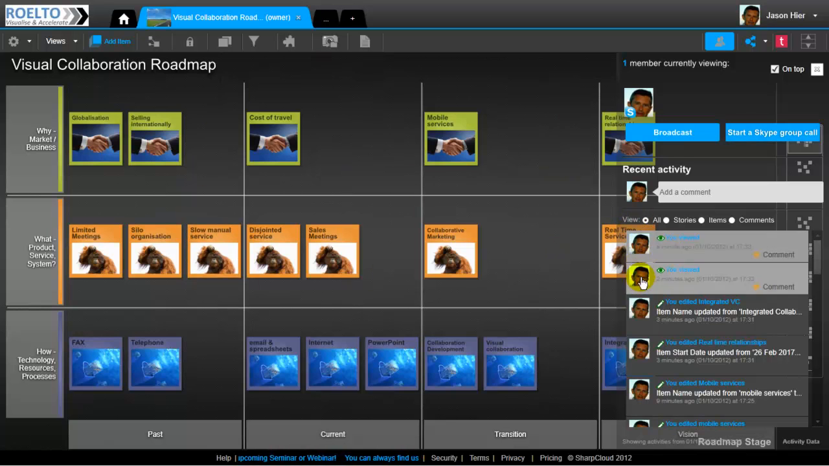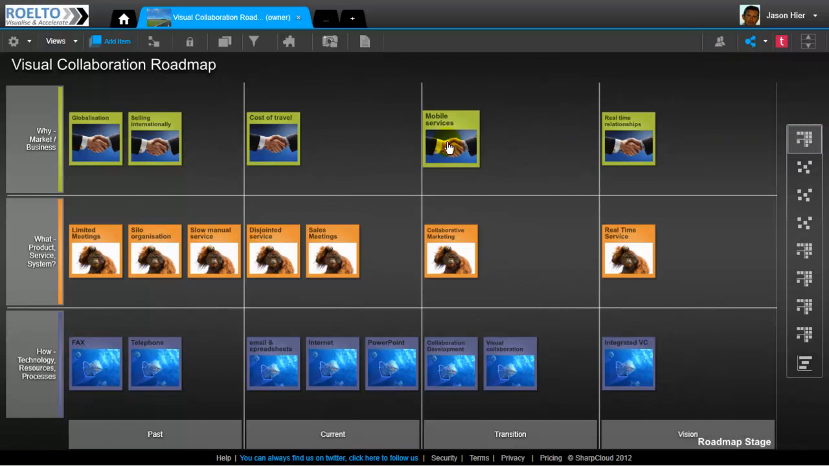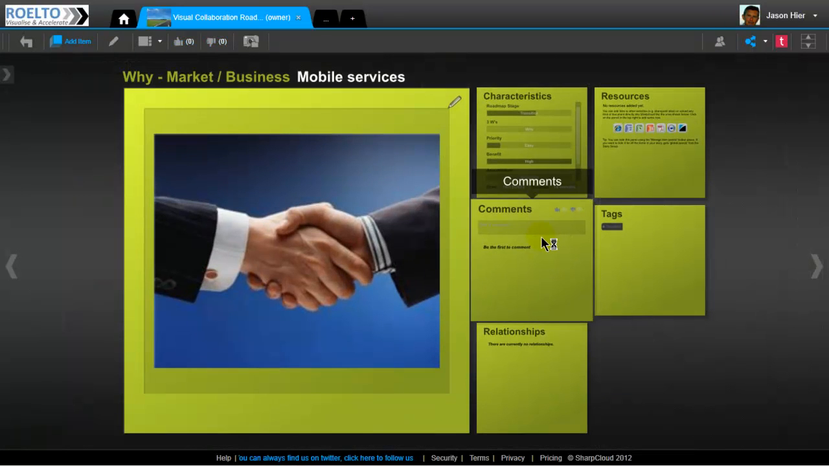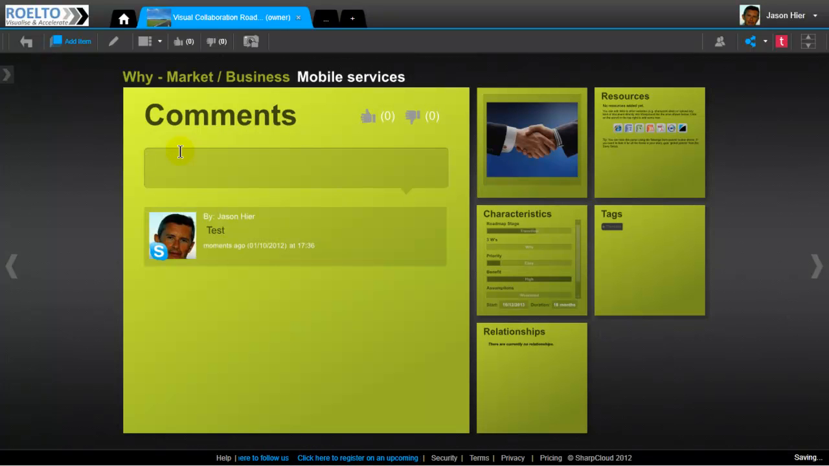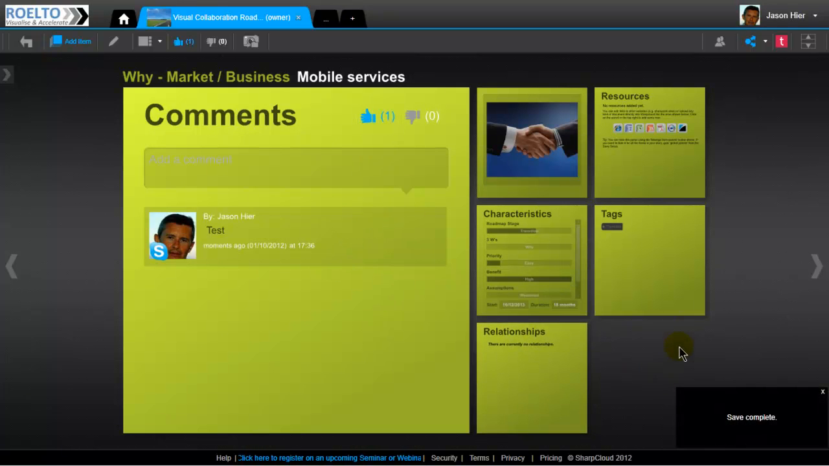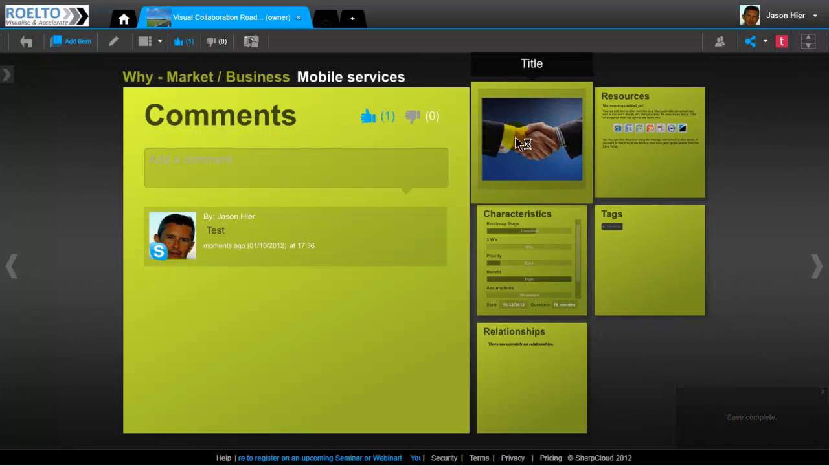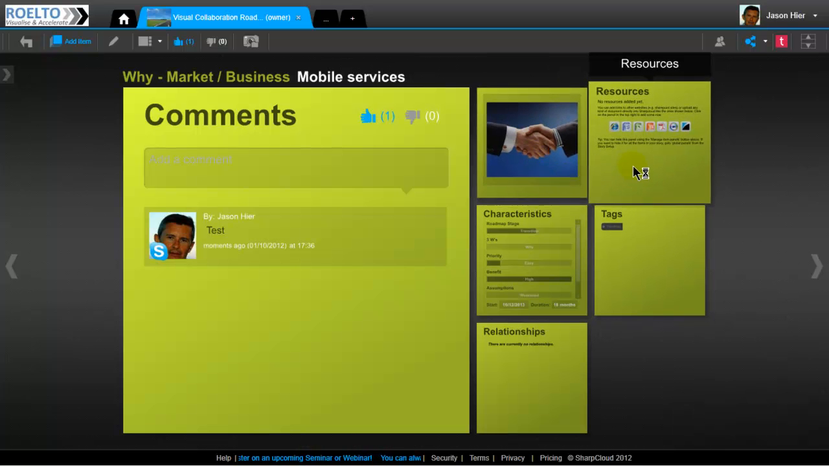All the time we're getting an audit trail of what's happening, and we're able to put comments on at a roadmap level, or, if I just clear this out of the way a moment and open up one of these items, we can write a comment against this particular item, called mobile services. My name appears with the time and date stamp, and I could also like it to say I really like this one.